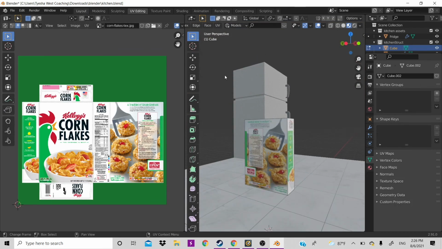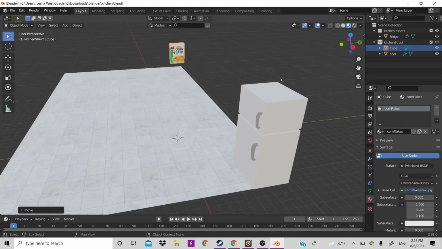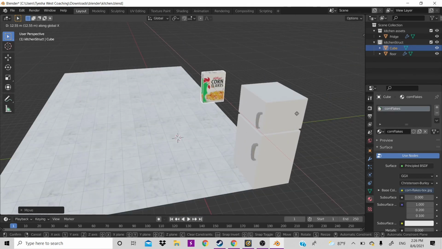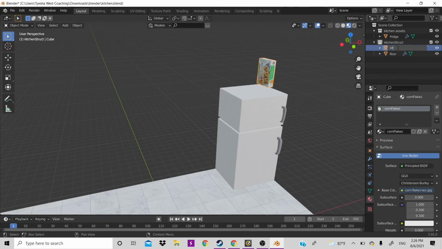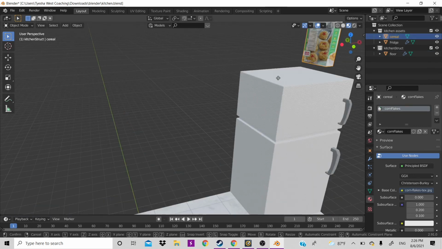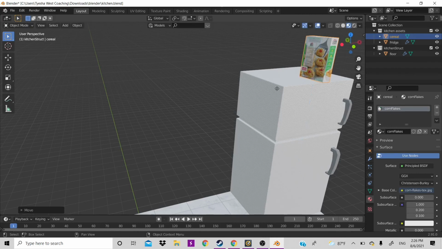And so now if you save your Blender file, you can put this cereal on top of your hefty fridge. Like so. Just make sure to grab it properly to put it on your fridge. And also, this is cereal. And then we also need to drag this to the kitchen assets collection, not the kitchen structure collection. And boom, you have your cornflakes on your hefty fridge.